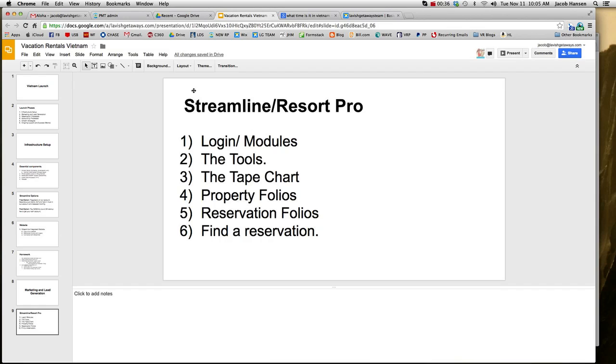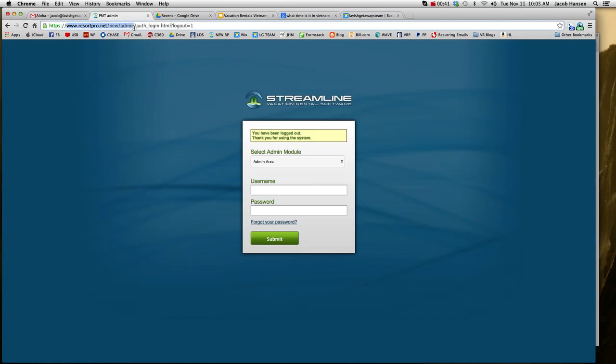To get into the system, you go to a certain web URL, which will be provided to you by whoever sets you up with Streamline, and then you will log in. Now, there are a few different areas that you can log into. You are obviously logging into the admin area, but there's also an owner area, so owners can log in, and a wholesale area. Housekeepers can log in, and depending on how you log in gives you different access to the system itself. So let's go ahead and log in.